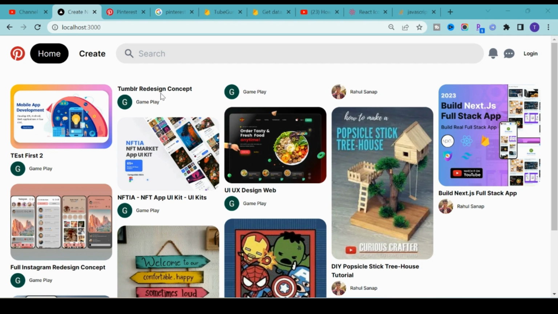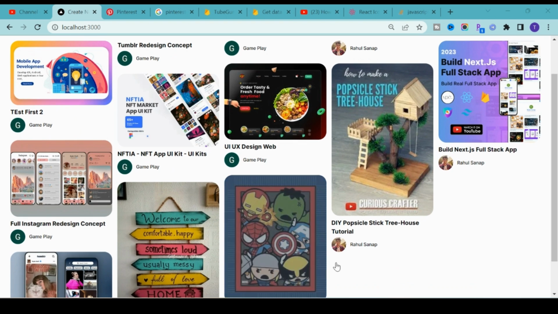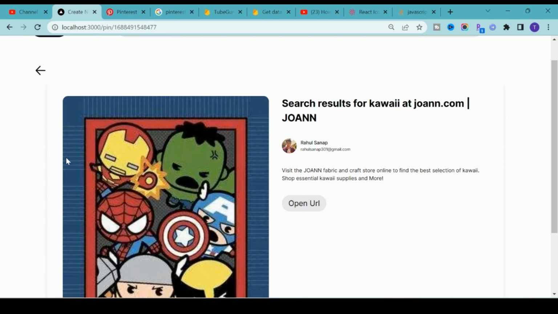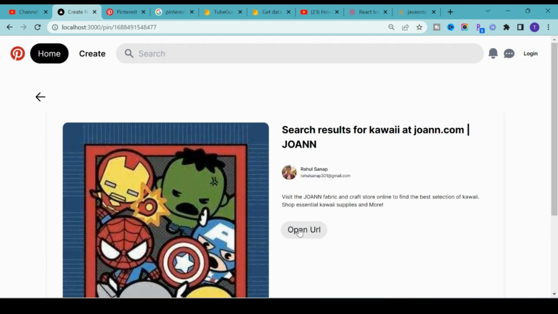So if you see, once you land on this page, you will see this beautiful grid option where you can open any of the pins which you want to see, right? For example, if I open this particular pin, you will see the beautiful view. You can even open the URL along with this one.